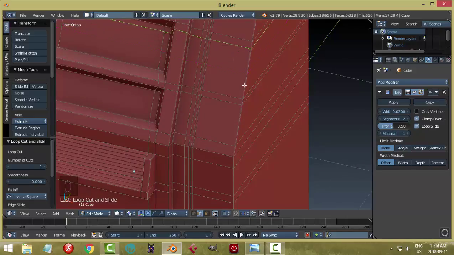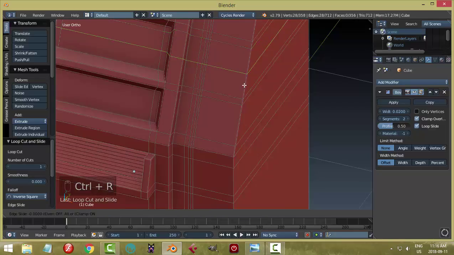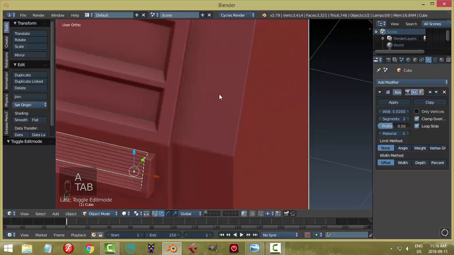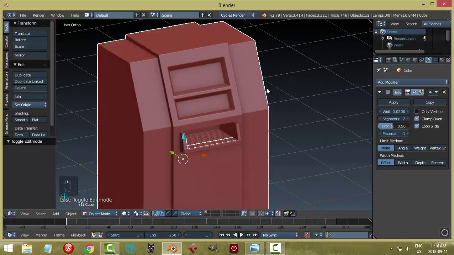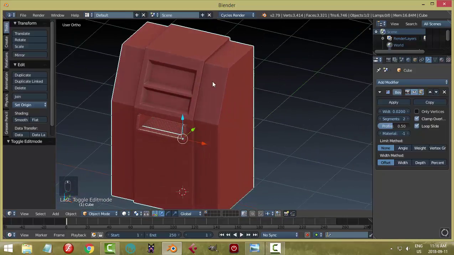Maybe there. And maybe there. Okay, let's come out and have a look and see how much my bevel has changed. It will change as you make manipulations, but that's looking a little tighter now, isn't it? So I'm very happy with that.